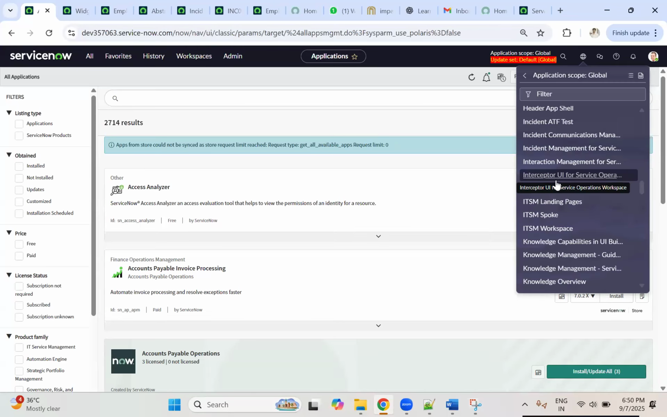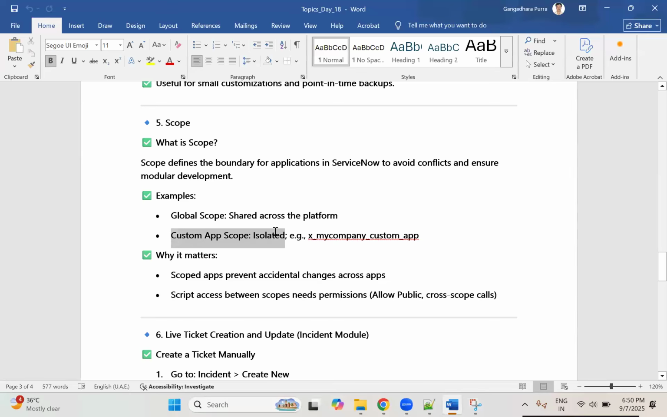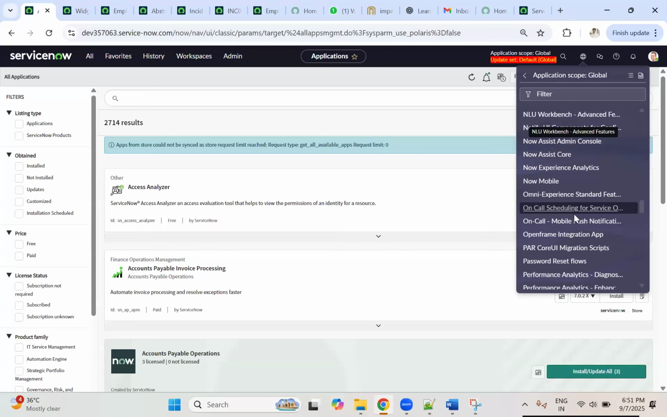Definitely in the interview, there will be one question: what is scope? Global, or custom, they might ask you. Global is nothing but it is shared across. Custom means it is limited only to a particular module. A particular module is nothing but the incident module, change module, and similarly you have these many modules.